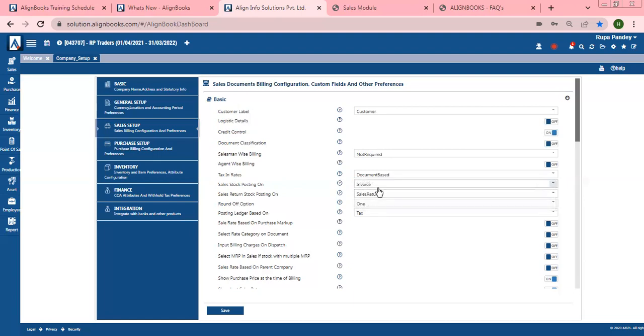Next option you will get is sales stock posting and sales return stock posting. If we are talking about sales, your stock will be decreased. So you can choose when you want your stock effect: when you are creating the invoice, or when you are creating your packaging list, meaning you have just created your dispatch, or on your first document, like an estimate or any sales order. At that time only your stock will be affected. So you can do the setting from here.